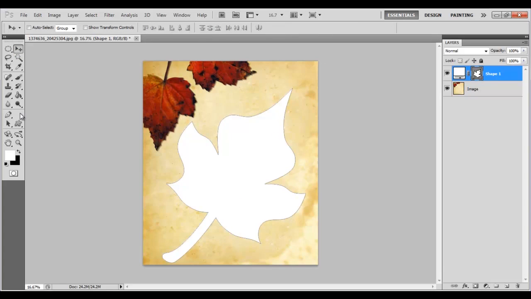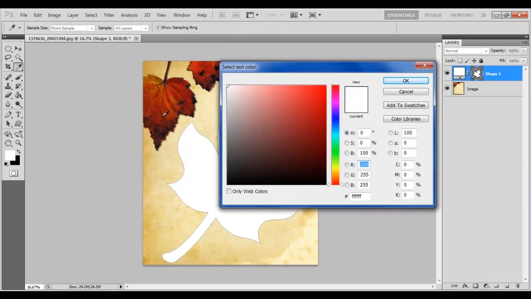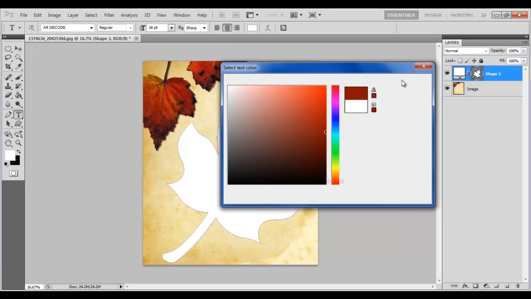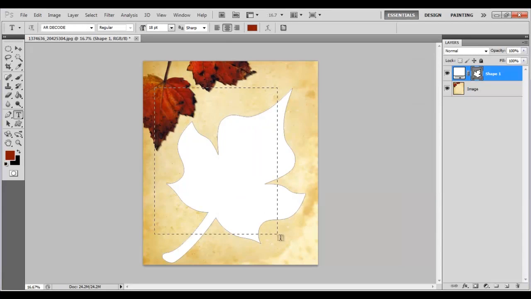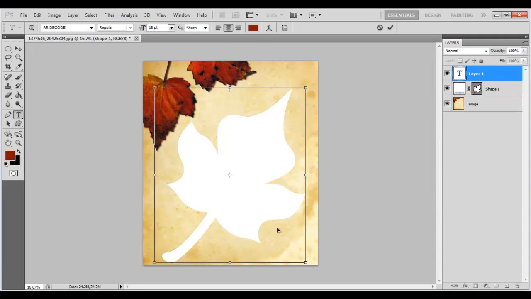Now, select the Text tool, choose the AR Decode font, size to 18 points, alignment to center, and choose a dark brown color for your font. Insert a text and make sure that it completely covers the shape.